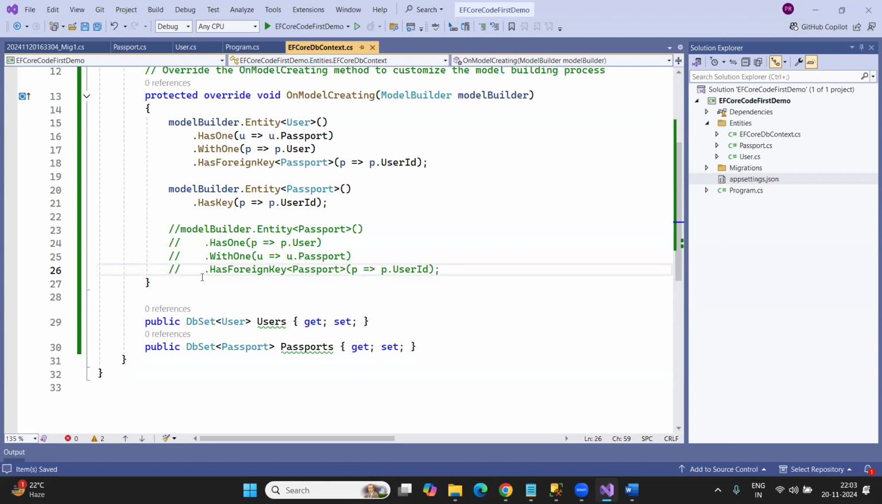What are the approaches? One is without using any data annotation or Fluent API. I have shown you the example. Using data annotation, I have shown you the example. And using this Fluent API, I have also shown you the example. But as we progress, I'm going to discuss some advanced concepts which you can easily achieve using Fluent API that are not possible or very difficult to achieve using data annotation.